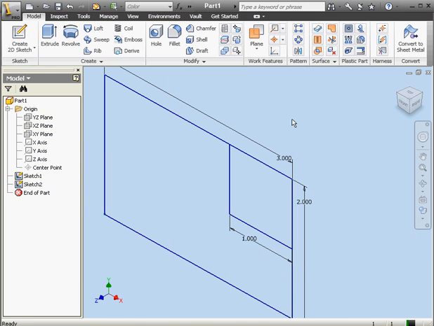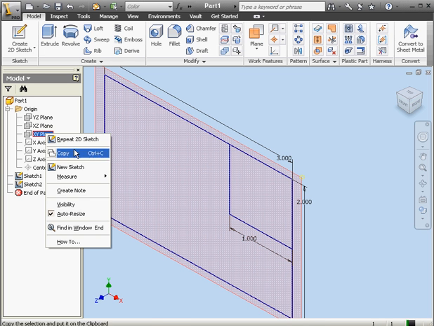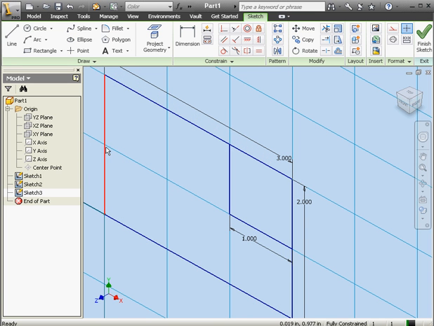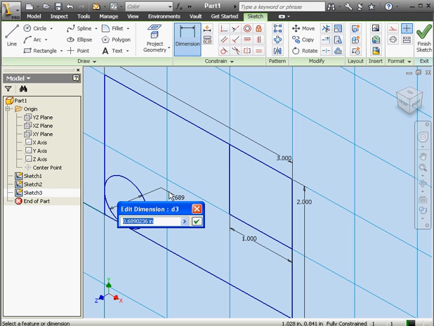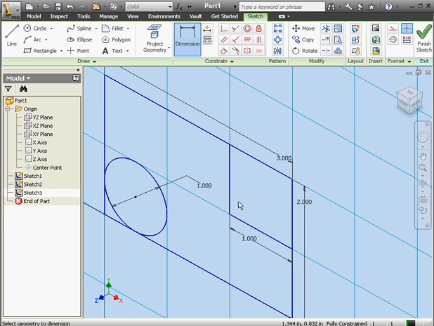Let's finish. And let's insert a third sketch now on the XY plane. Right click, new sketch. Let's project geometry. We'll take this line and this line. Circle. And we'll apply a tangent relation. Again, the cylinder and line for a tangent relation here. Let's dimension the circle, 1 inch in diameter. OK, and let's exit this sketch.